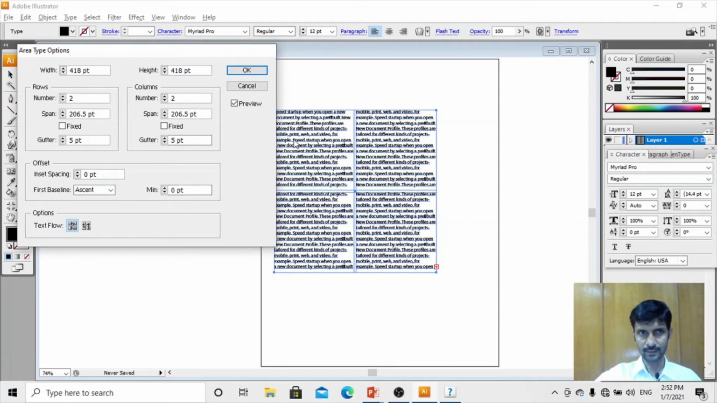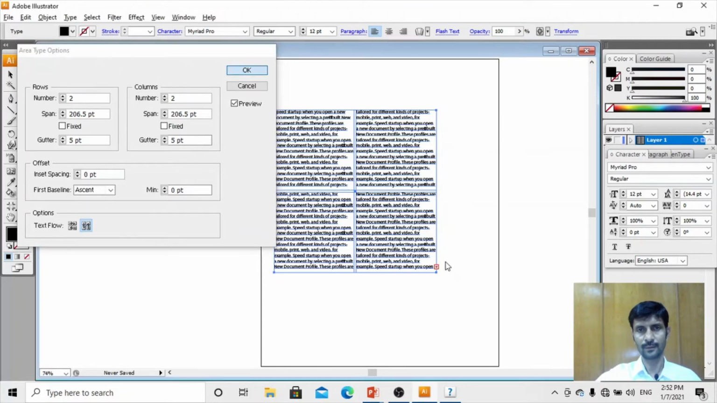Next, the text flow. Like this you can make it, or from top to bottom also you can make it. Normally, readers will always use a column or a row. If it is a column, then they will go from top to bottom, and then it will continue like this. So this step you can use to create rows and columns.